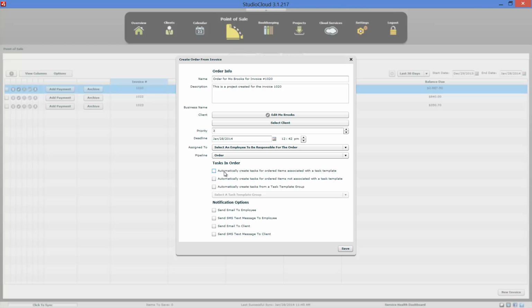Okay, so this one right here, we'll go through and say I want to find. It will go through the invoice and find any items that have been ordered that are associated with the task template. So the example we gave before is that 8x10 photo. It would add all of those to the order. Automatically create tasks for ordered items not associated with the task template. So this one would copy the name of whatever they ordered directly into the order. And this one right here would just insert the one we just created, the example global task. It has a task of task 1. It would insert that one into the order.